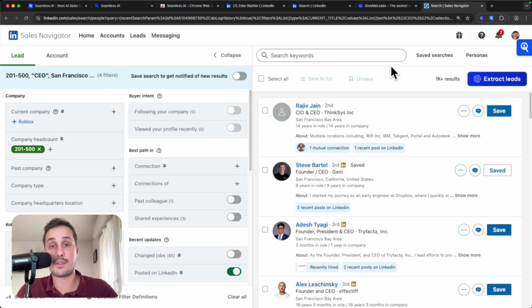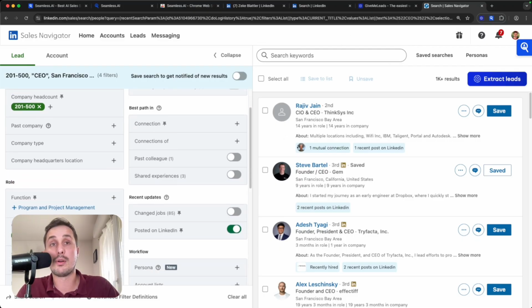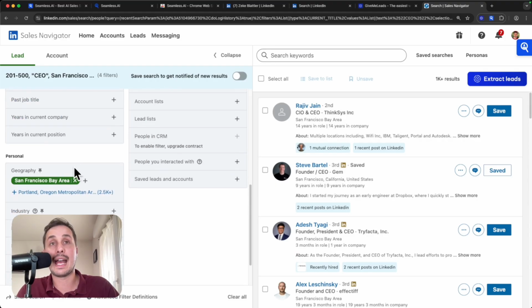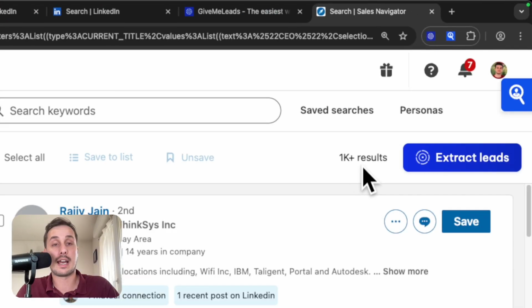Now, the last thing I want to show you is how you can use the Seamless Chrome extension on LinkedIn Sales Navigator. So here you see that I've made a search where I want to target people who are CEO in a company with a headcount between 200 and 500 people, and I want these people based in San Francisco. You see that with this search, I have more than 1,000 results.